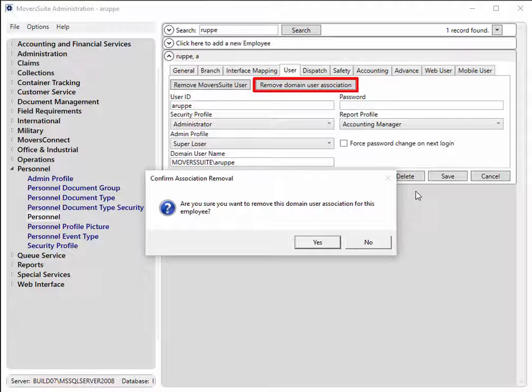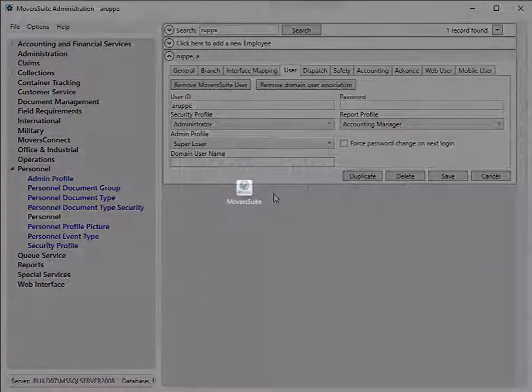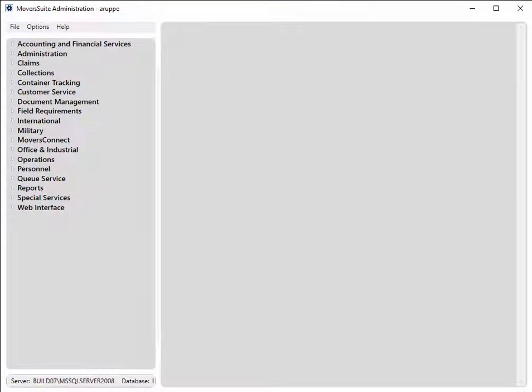Cases for removing the domain user name would be if there was a name change or if the wrong account was linked. If your domain user is removed, then you will need to successfully log in to re-establish the Windows account association. MoversSuite administration is also under Windows Authentication. Therefore, you can launch the admin tool without the login prompt as well.